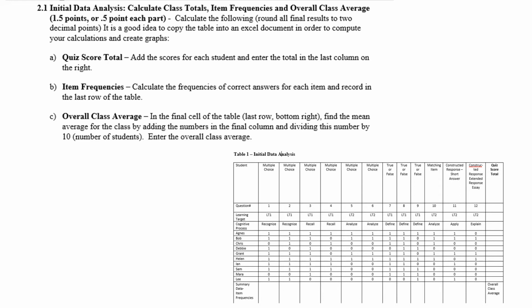For example, look at the first question, multiple choice question number 1, and you simply find all the ones. So Agnes got a 1, Bob got a 1, Chris didn't, but Debbie did, Grant did, Helen did, Ian did, Sam did, and Lee did. So you would put 8 as the item frequency, because there are 8 ones in the first column, for the first question. You're going to do that all the way across.